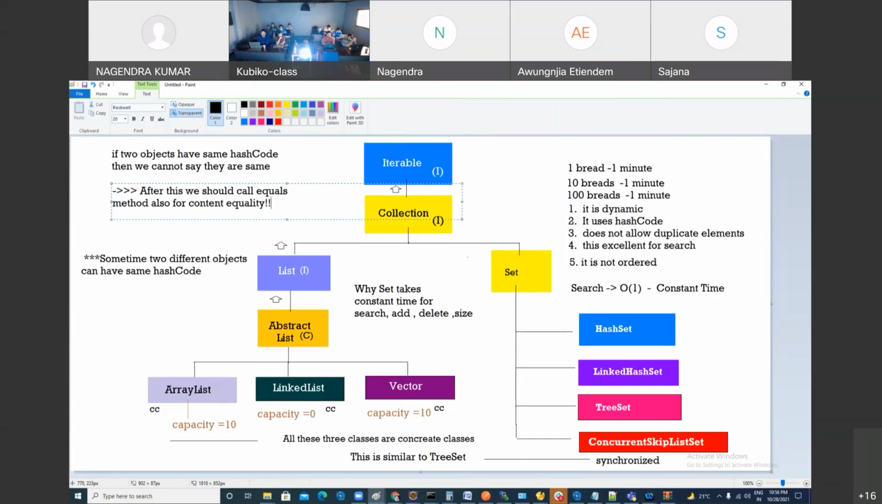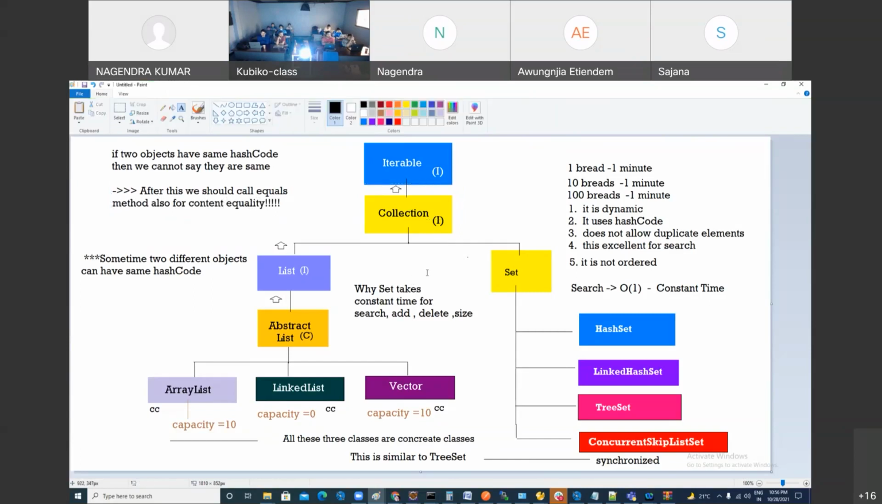The contains method returns a Boolean value, true or false, meaning whether the object which you want to search is there in the bucket, in the container, in the set. So tell me, why am I saying that if two objects' hashCodes are the same, they still cannot be assumed the same? You cannot say it blindly. Let me complete it.